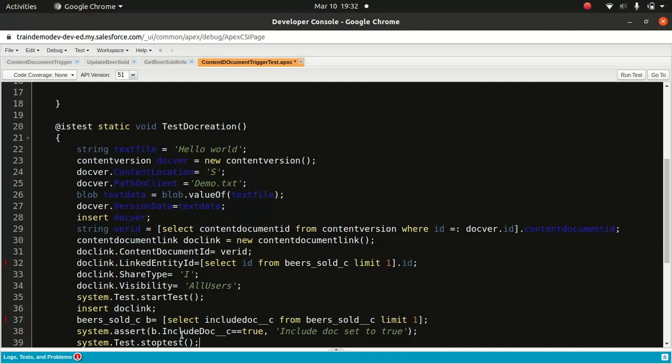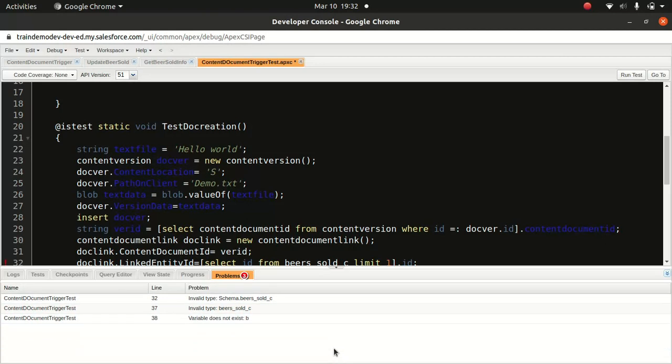Right. So let me save it and let's see if it works. I think there is a problem somewhere. Doc link select ID. I don't know why it is not working here. Let me see. What is the problem here? There's something wrong here. Let me have a look. It's time to troubleshoot. Invalid schema beer.